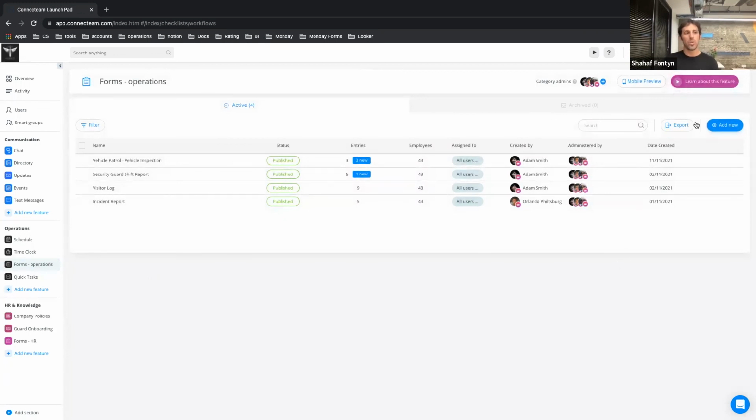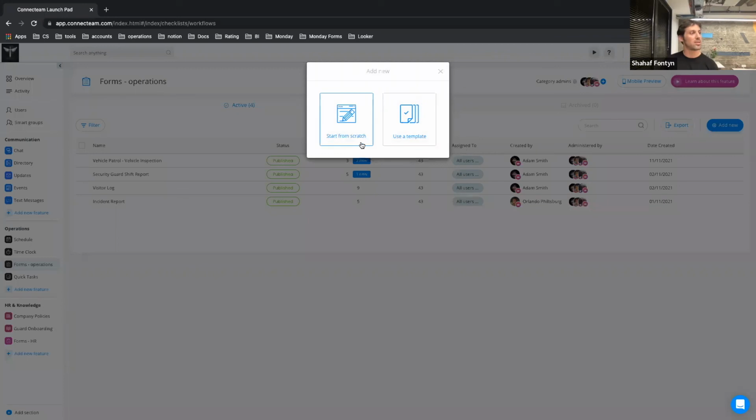Creating a form, super easy. All you got to do is click on the add new. You can either use one of our templates or start off from scratch. I'm not going to go too much into how to create it now. Very simple, drag and drop. You can customize a template as much as you want. You can create a form any way you want it, with signatures, with images, with audio recordings, with checkboxes like tasks, anything you want through here.